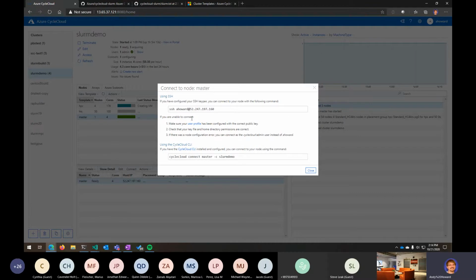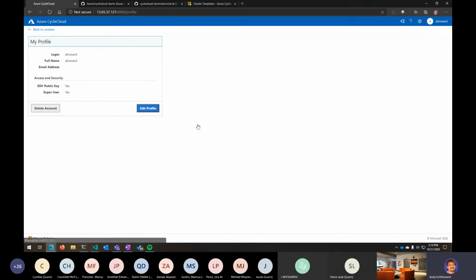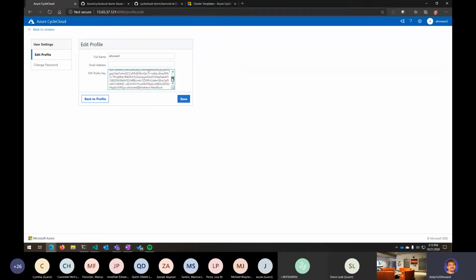One thing, and this is called out here, you want to make sure that before you start your cluster, and actually you can add it after you start the cluster, but before you try and log in, you have to go to your user profile, click on edit, and add an SSH public key. Otherwise, you won't have any way to log into the cluster. I mentioned this on the other webinar, but I'll reiterate it here.